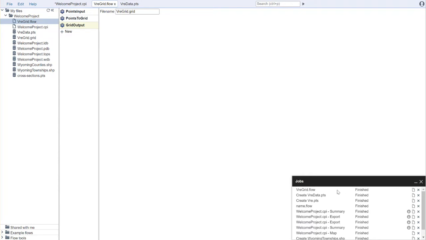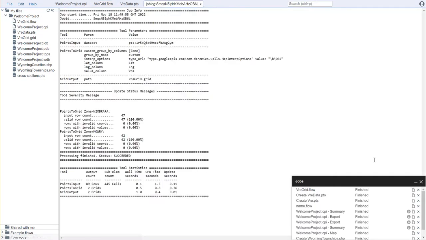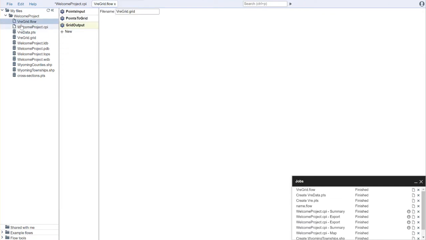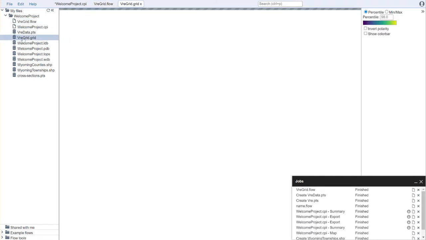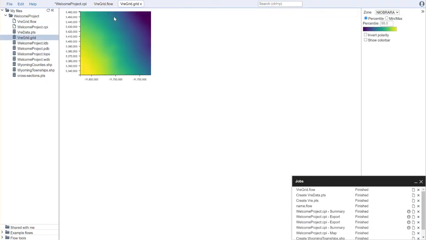Okay, we can see now that our grid has run. If we click on the job summary here, it tells us how many points were used on each one, and it gives us the status that it succeeded. We also notice that over here we now have our VRE grid, and if I click on this, we can see that we have a grid here for the Niobrara, and that we also have a grid for the Maori. So that's just a quick grid preview.